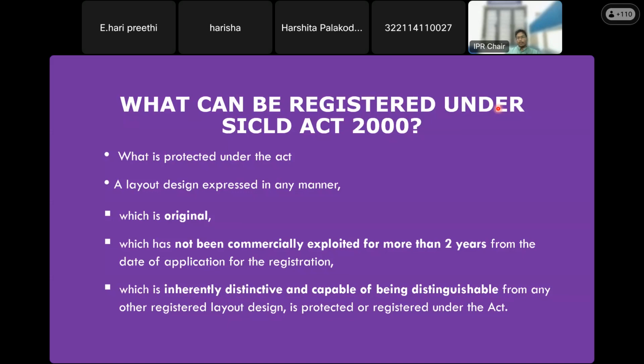So if it is more than 2 years since you commercially exploited, it is not eligible for the registration. And the next one is, which is inherently distinctive and capable of being distinguishable from any other registered layout design, is protected or registered under this act. It should be distinctive. What is distinctive?